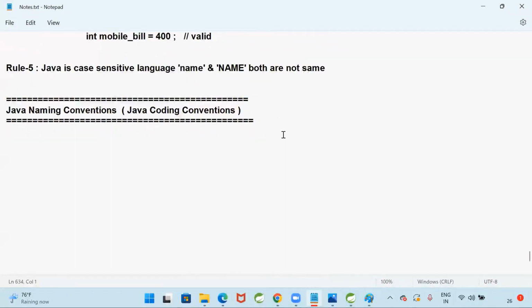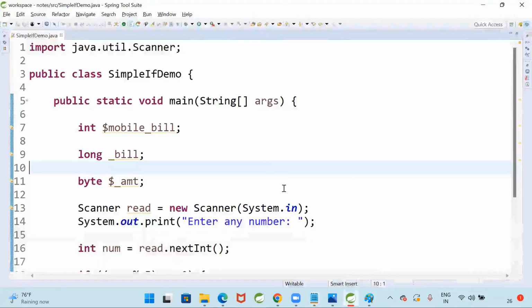Next one, Java naming conventions. Java provided some naming conventions to follow while working with the Java language. We are using identifier names, package names, class names, and all.